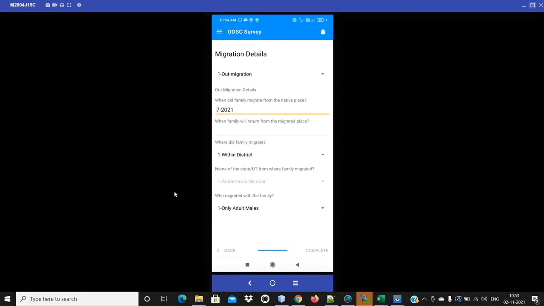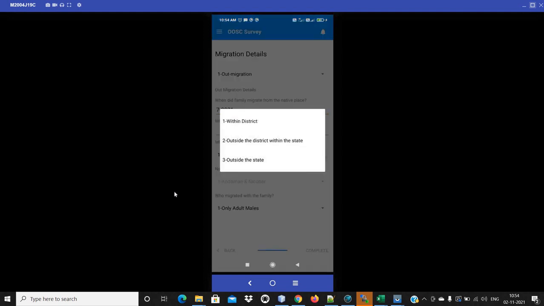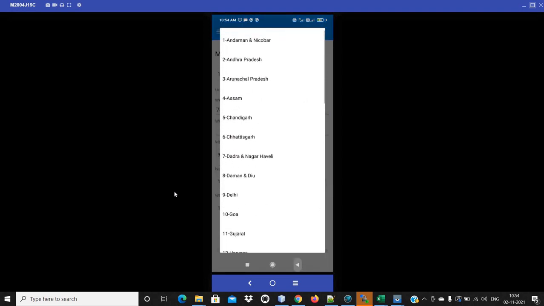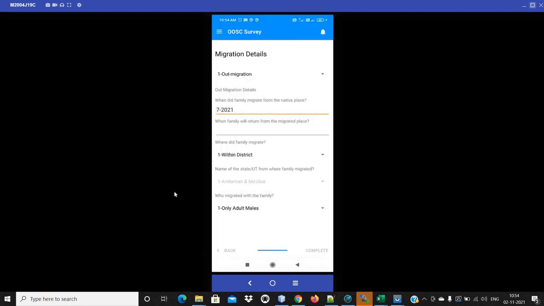Now, where did the family migrate? Within the district or out of the district, within the state, or outside the state. If we select outside the state, then we will have to enter the state as well. But if we select within the district, outside the district, or within the state, then we will not select the state. Suppose outside the state, then the outside the state drop down will be enabled. But if we select within the district or within the state, in that case the next option, the state or union territory from where the family migrated, will be disabled.